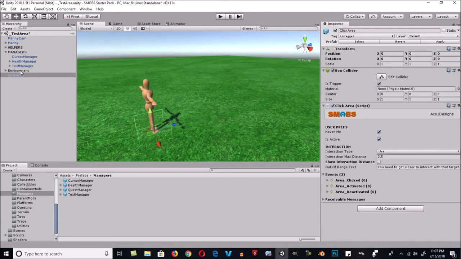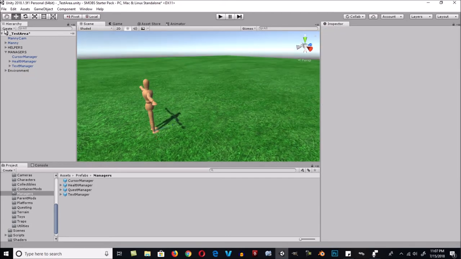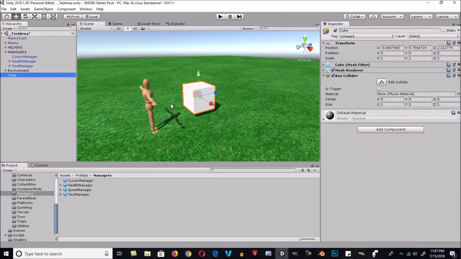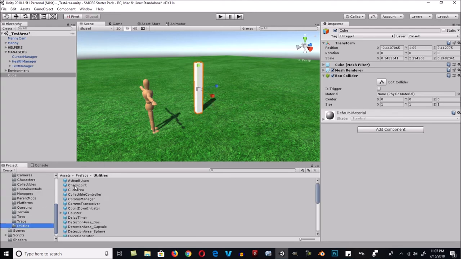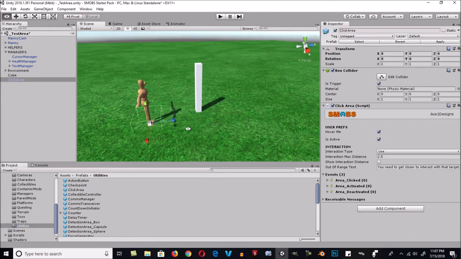How about a simple demonstration? I'll create a cube, and once I have it in my scene, I'll stretch it out to look like some kind of column. Now I'll drop a click area into my scene. I want to be able to click on the column that I made, so I need to position the click area where the cube is.